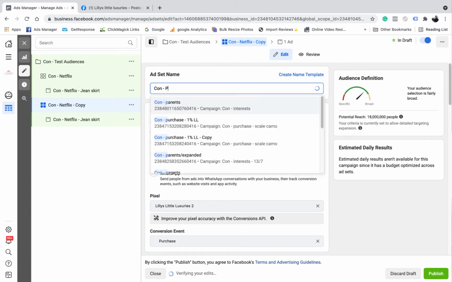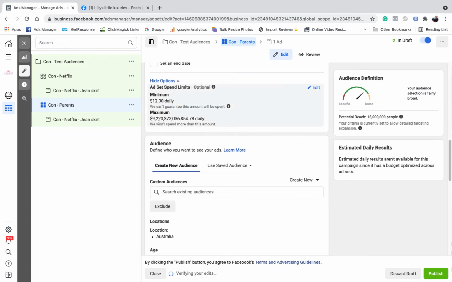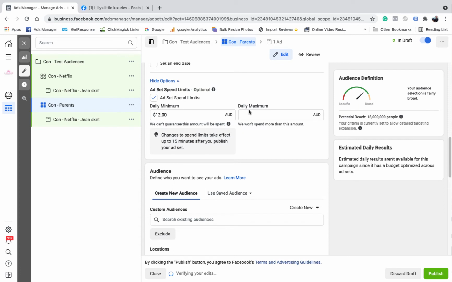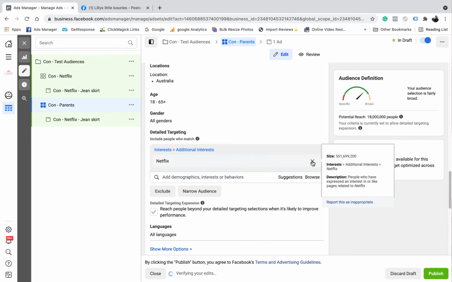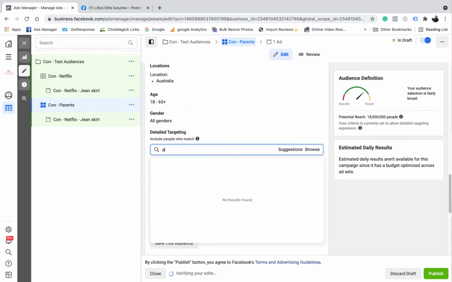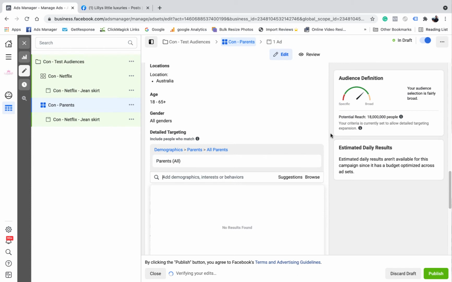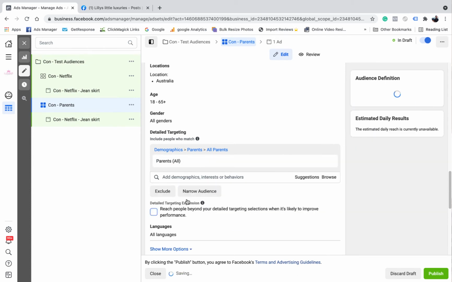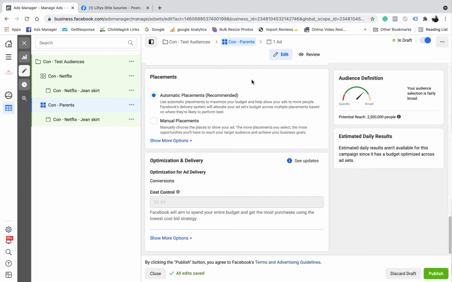So I'm going to go parents. I'll come down here. I want to leave all this the same. Yeah, maximum. Make sure it's on $12. Leave all this the same. Come here, and I want to target parents. So take out Netflix. Parents. Just do parent. I can do parents all if I wanted to. I want to untick this because I'm trying to find the winning audience. Everything else should be the same.